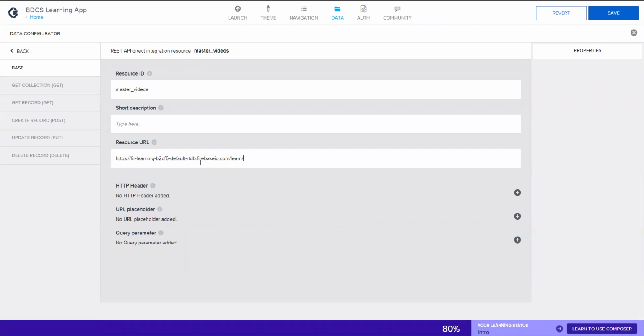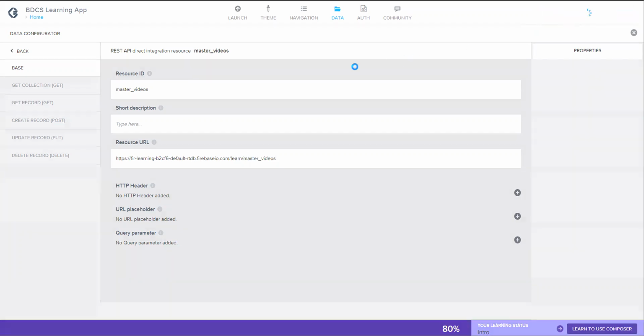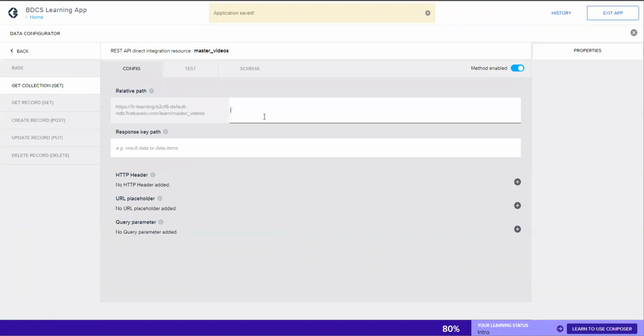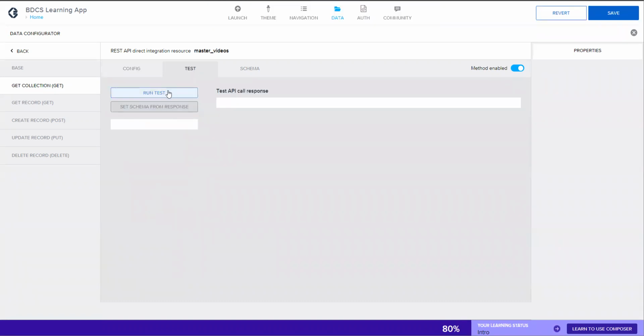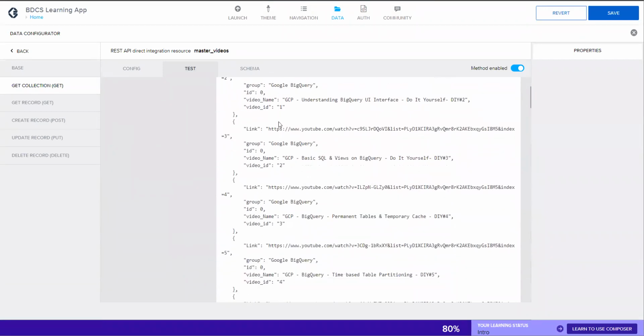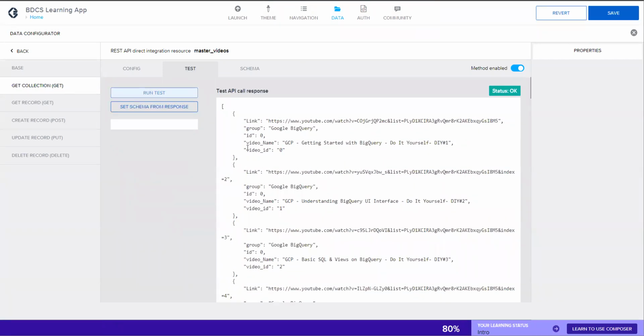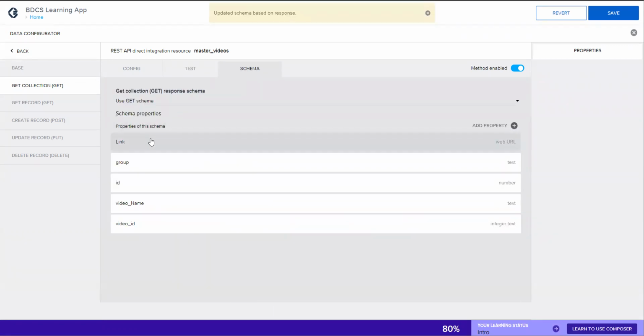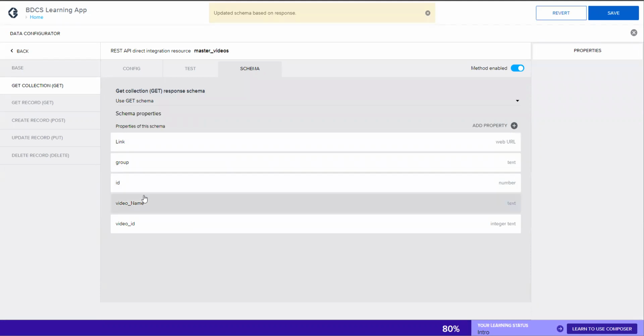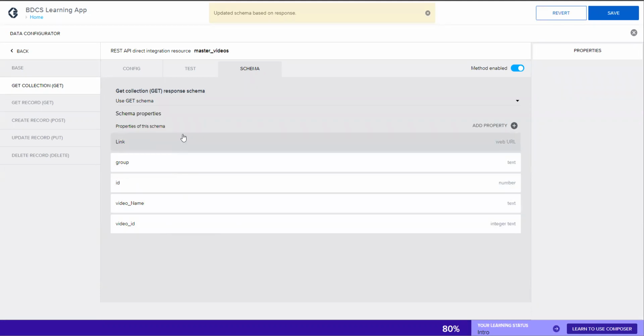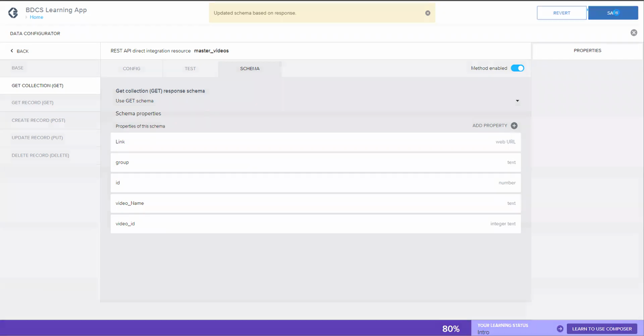Master underscore videos. Click on save and then click on get collections because you're going to bring it in JSON. Next, click on test, run test, you are able to see the same data now, and then say set schema from response. You would see that link, group ID, video name, and video ID have been created, and click on save.